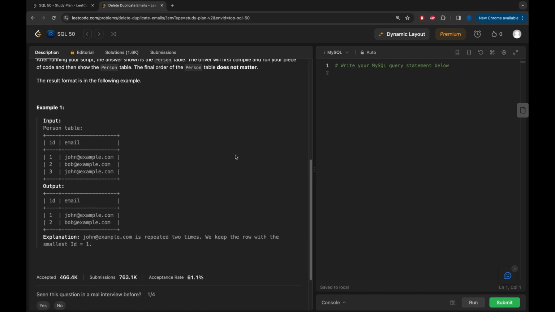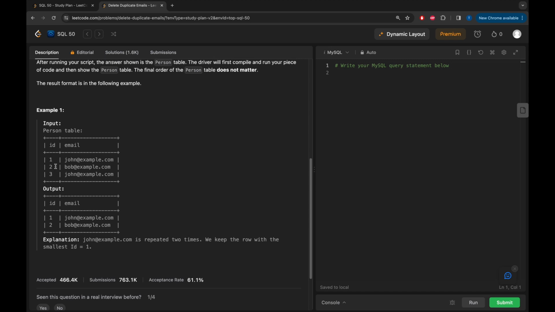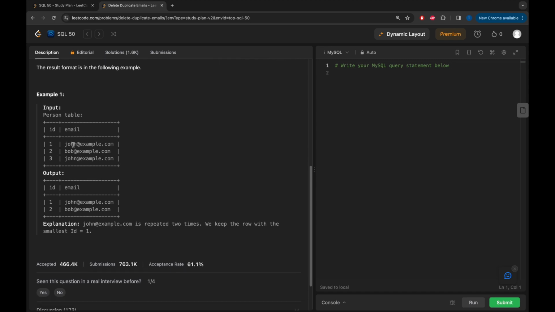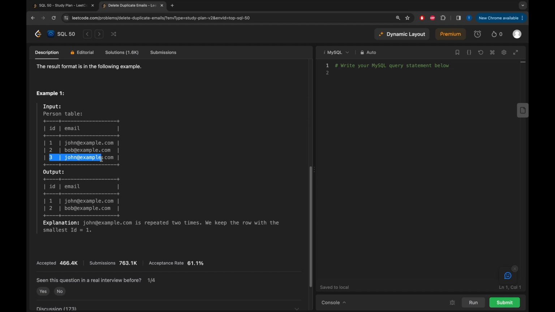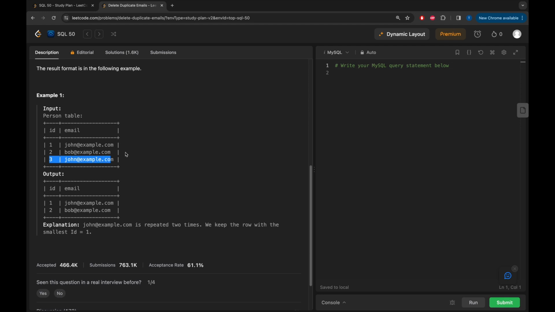Let's take a look at the example. Here we have person table, ID 1 to 3, and we can see ID number 1 and 3 have the same email addresses. So we should keep the email address with the smallest ID, which is number 1. In the output, we should see ID number 1 and number 2. Alright, so let's solve this problem.